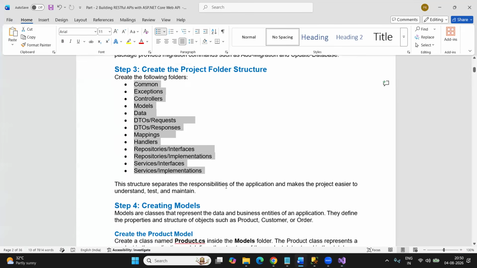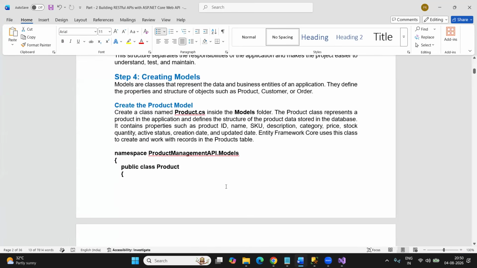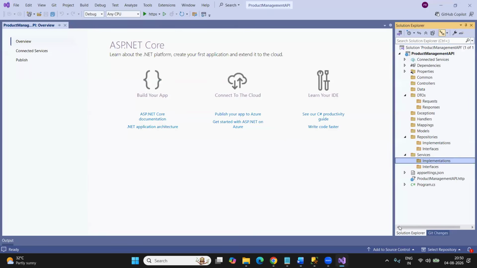Now, what is next? Next, we need to create the required model. Model means what? They represent the data, you can say they represent the business data. Also, you can say a model is something for which you want to create a database table. Now we are going to create a very simple model class. We are going to manage the product data, so I'm going to create a product model.